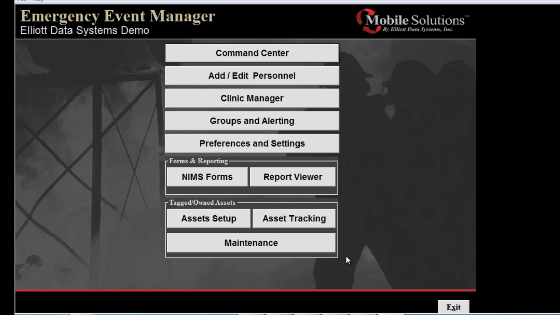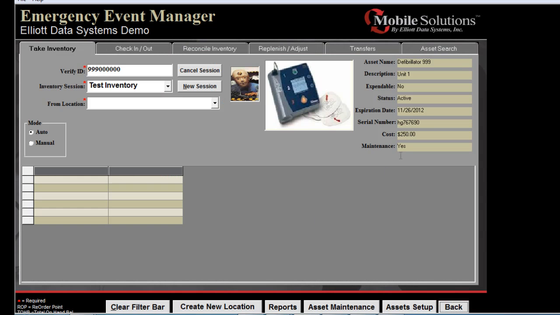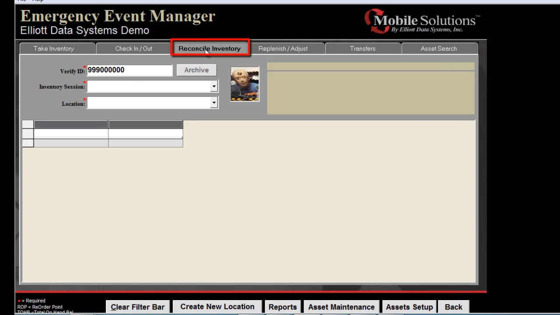In this video, we're going to look at reconciling the inventory session we created in our previous video, Take Inventory. From the main menu, select Asset Tracking. Again, we have tabs at the top. We're going to concentrate on the Reconcile Inventory tab.